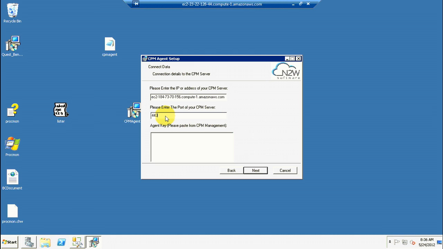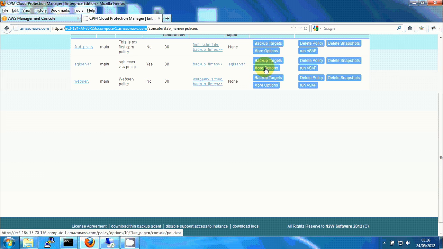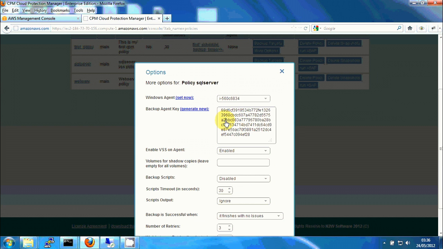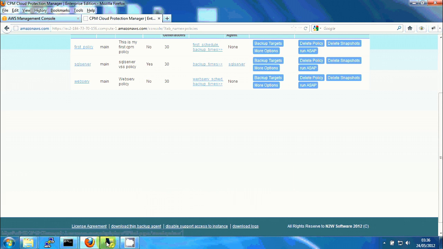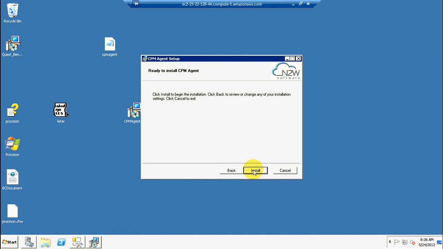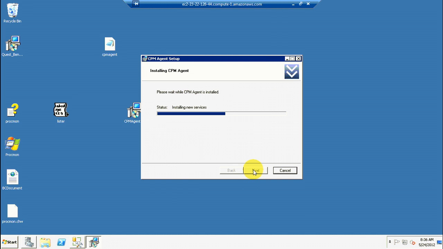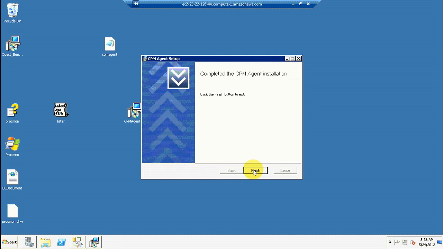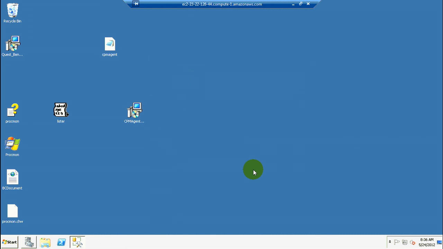If, during configuration of CPM server, we change the port to a custom one, we'll need to change it here also, of course. And we'll need the agent key we just created. So let's hit more options again and copy it and paste. Now I'm clicking on next, install, and as you can see, it will take a few seconds. And when it's finished, CPM agent is now installed.